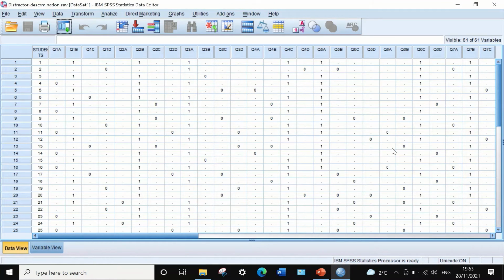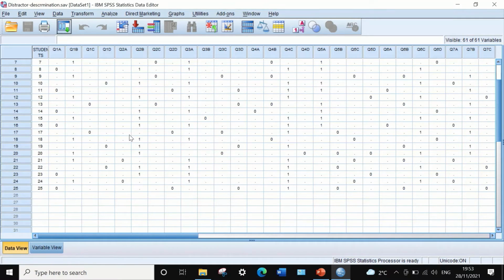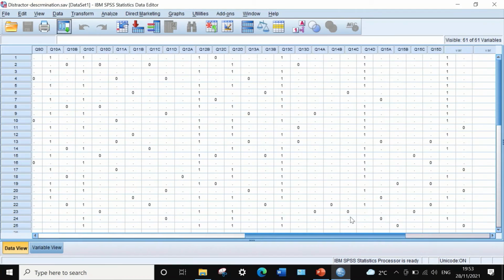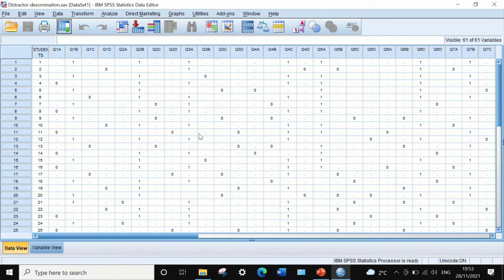Here in SPSS data view, I had placed data extracted from an exam paper answered by 25 students that were answering 15 multiple choice questions from question number 1 to question number 15, and each question has 4 possible answer options labeled as A, B, C, D, and the correct answer for questions are given a value of 1.